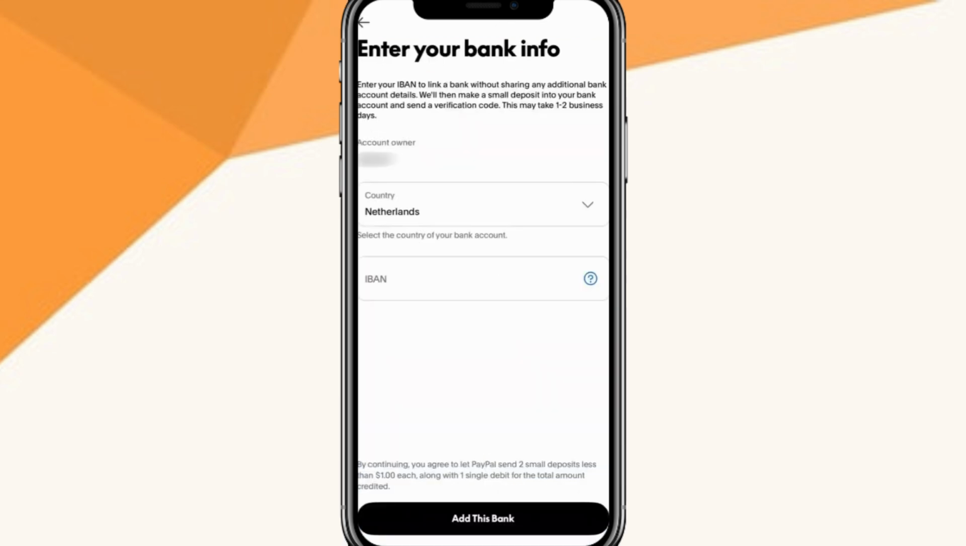Here, PayPal will ask for your IBAN. Your Revolut IBAN is the international bank account number assigned to your account. Have it ready so you can paste or type it in accurately. If you're copying from the Revolut app, double check that there are no extra spaces and that the country code and numbers match exactly. Accuracy here is important because even a small typo can cause the link to fail.